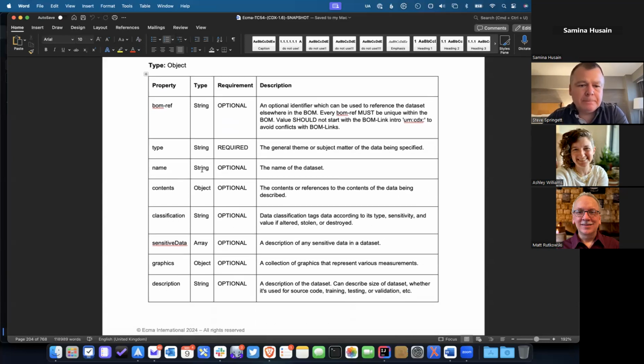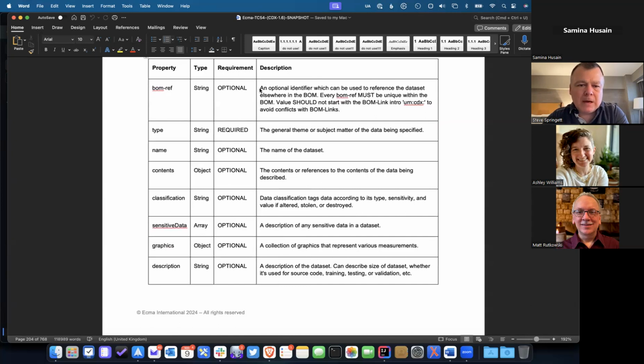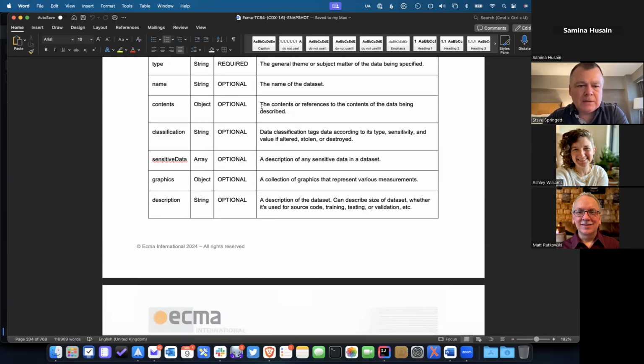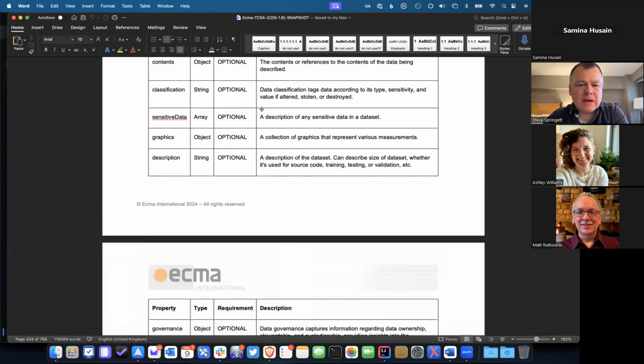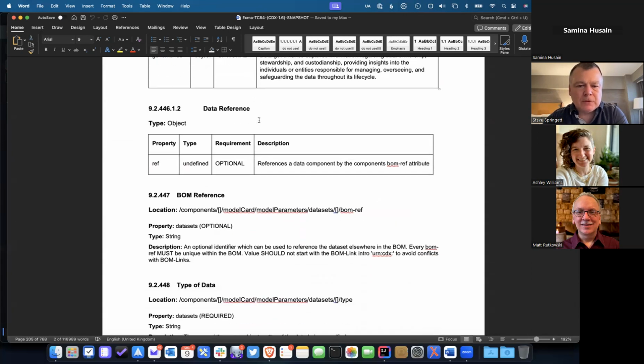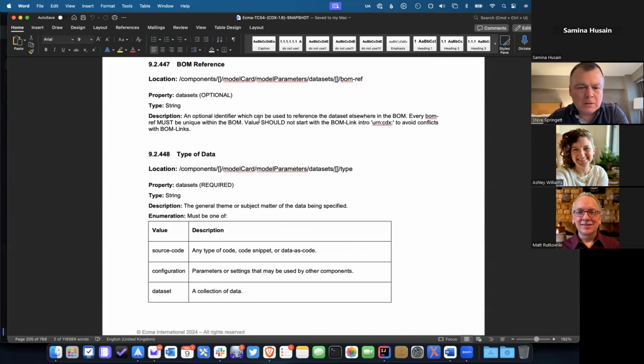So for the inline, if you're specifying the data set inline, again, you've got the BOM ref, you've got the type of data set, you've got the name of the data set, the contents, obviously, data classification, whether or not it has any kind of sensitive data like PII, for example. You've got some graphics that describe what the data is, description, and any data governance fields. So let's go through one of these. Let's go through these now.